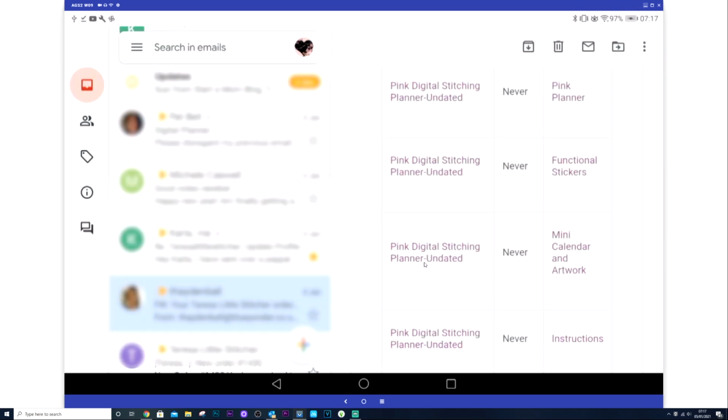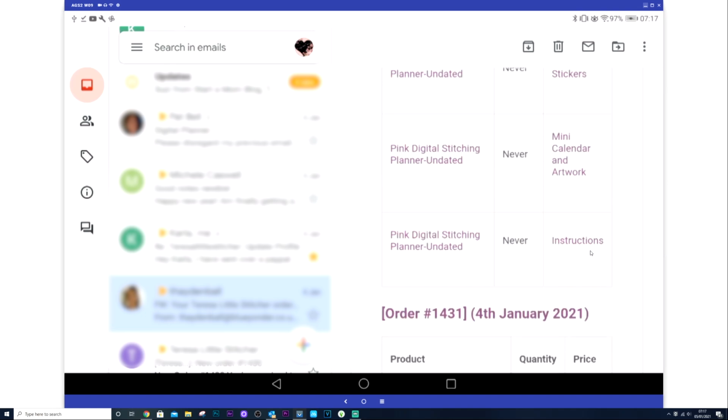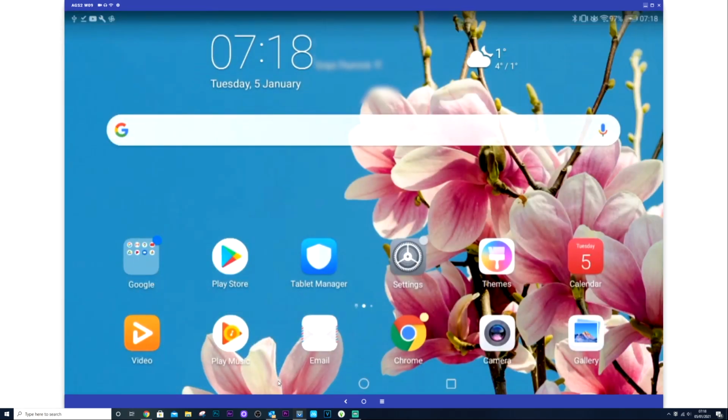Hit the back button. And then I'm not going to download the instructions, but for those of you that might need them, again, that is where you would download your instructions. Now, I'm going to navigate back out of that. So I've now got all of the documents that I need for downloading. And I've also got the app that I need to use to open everything.